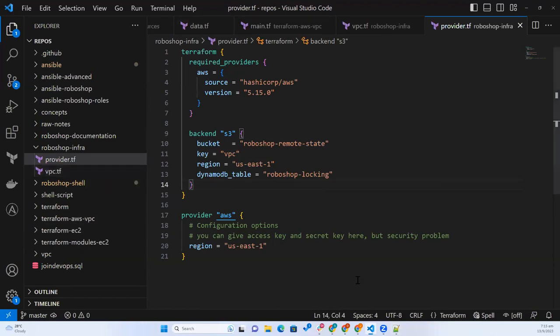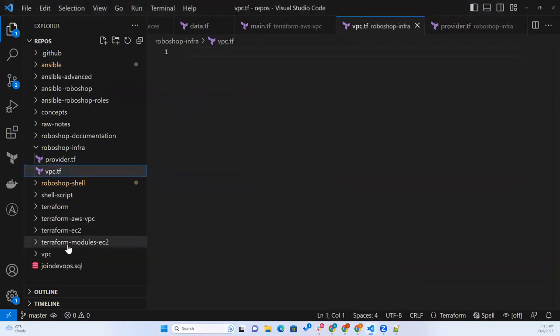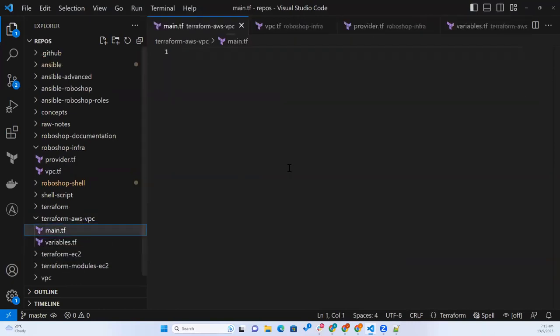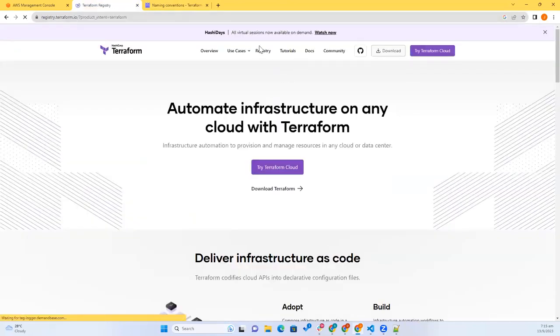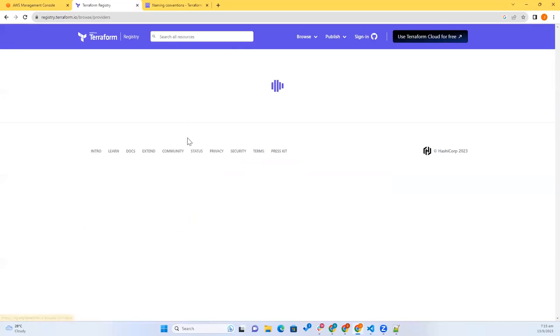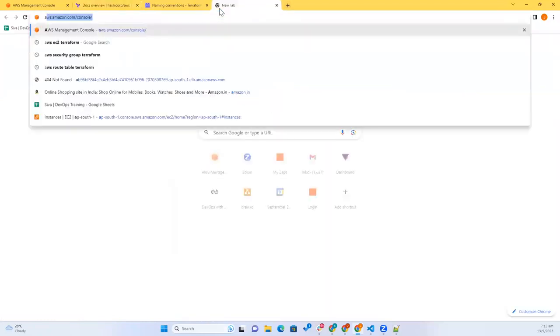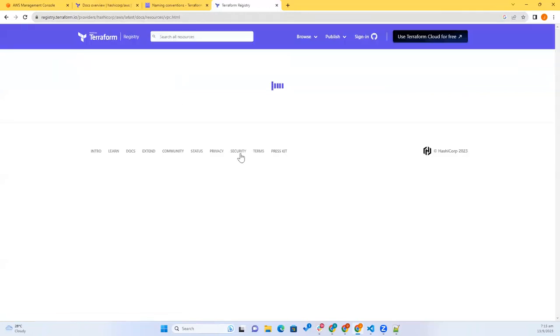Okay. Let us initialize. First, in terraform-aws-vpc main, we need to write our resource definitions, and we need to call this module from roboshop-infra. Okay, now let us do the development. Registry, then browse providers, AWS and documentation. And now aws_vpc Terraform. Okay, first we are creating the VPC.